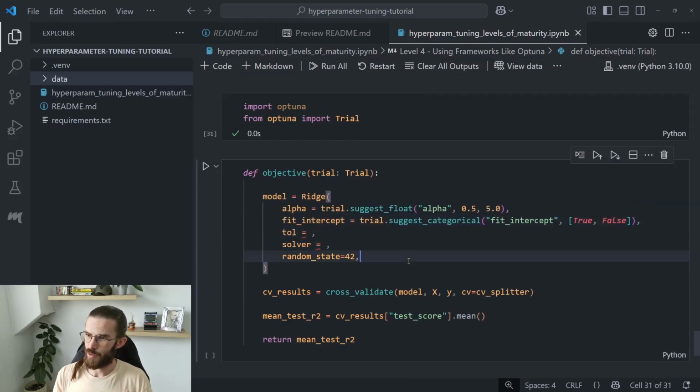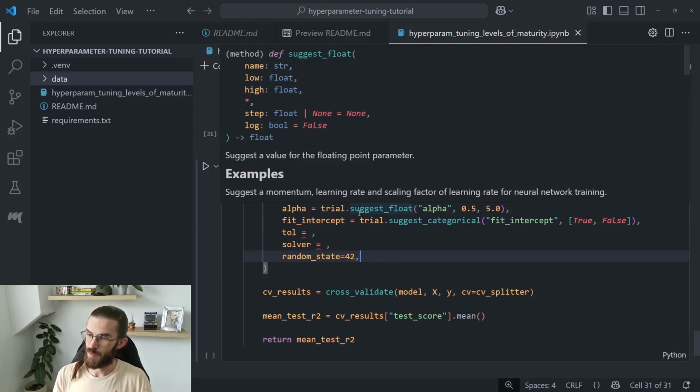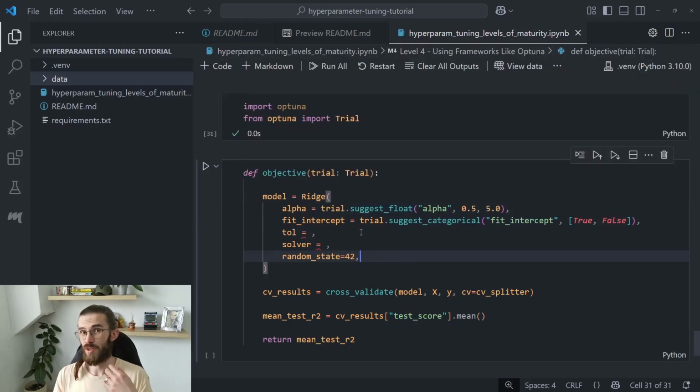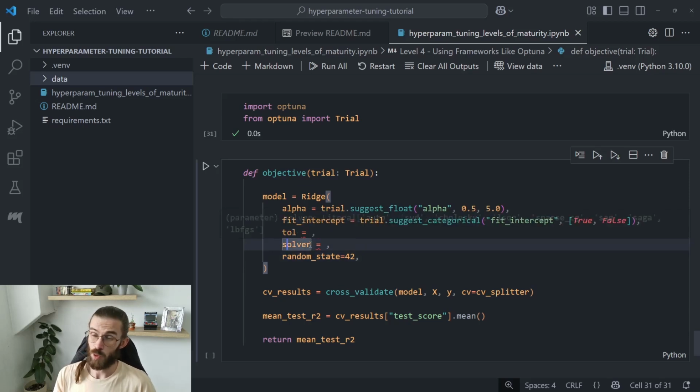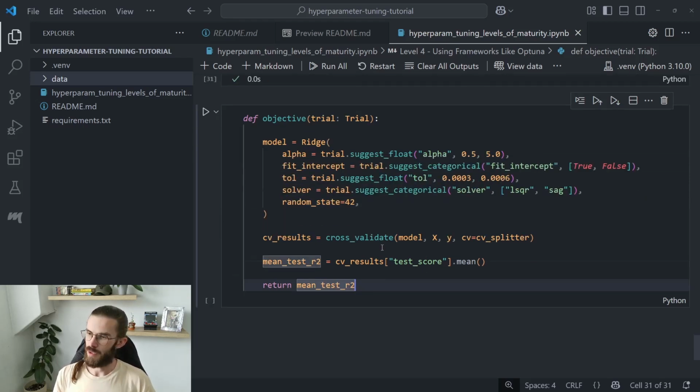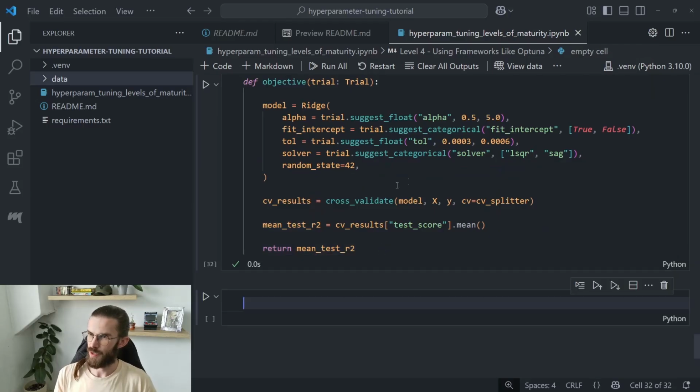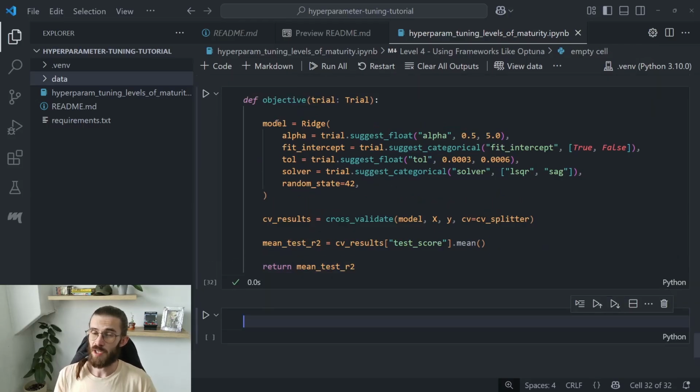Then I'm going to add a similar setup to what we had with grid and random search for tolerance and solver. Tolerance is going to be a float. Solver will also be a categorical. Okay, let us actually just run this so that we have our objective function available to us.